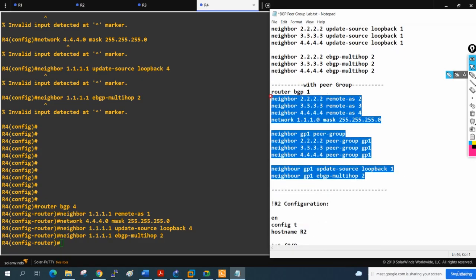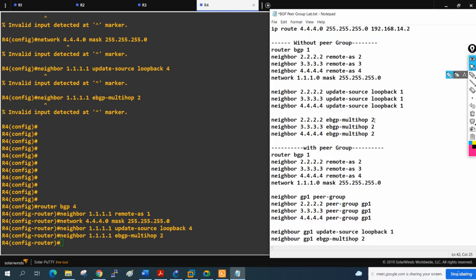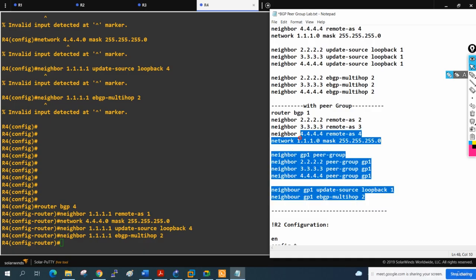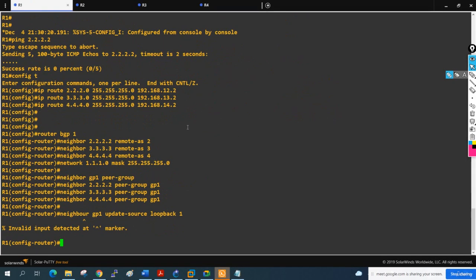So now I can paste this one or I can paste this one, both are same only, but here we write separately. If you see, we write this one time for this, one time for this, one time for this, but here I created a group, and in that group we add all the neighbors, then we apply this command directly on the group. So with this, the configuration is also reduced, and also CPU and RAM consumption is lower. So I will copy this one, I will paste here. We will go to R1 and we will paste in the R1. So now I will paste.